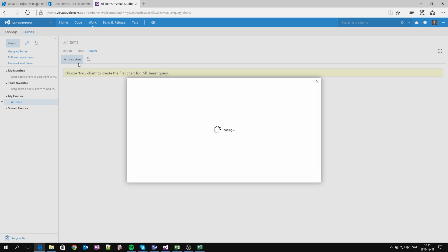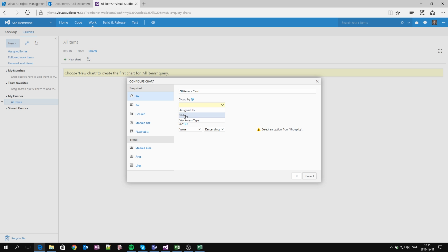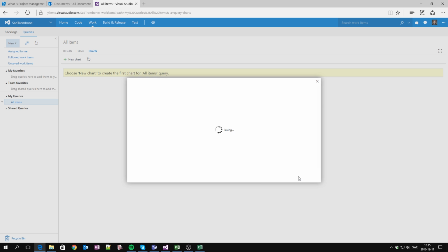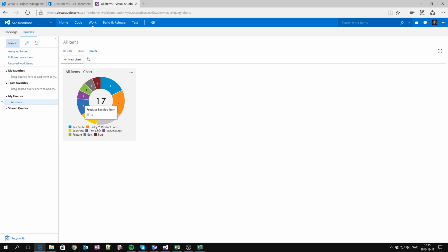For example, I can create a new chart, and I can group by assign to, for example, or work item type. Just so I have an understanding, I can just do it like this, and I can see what types of tasks I have, and I can have this as a default, just so I have an understanding of how things work.